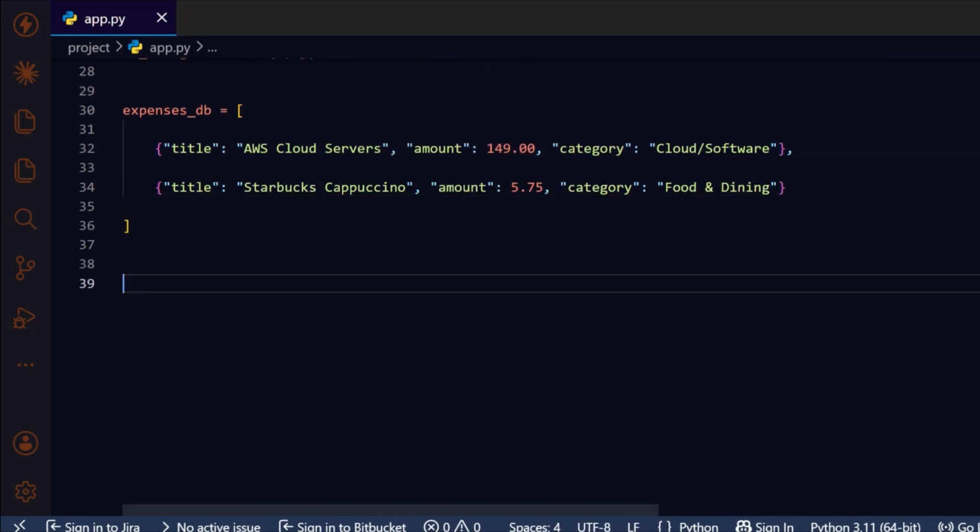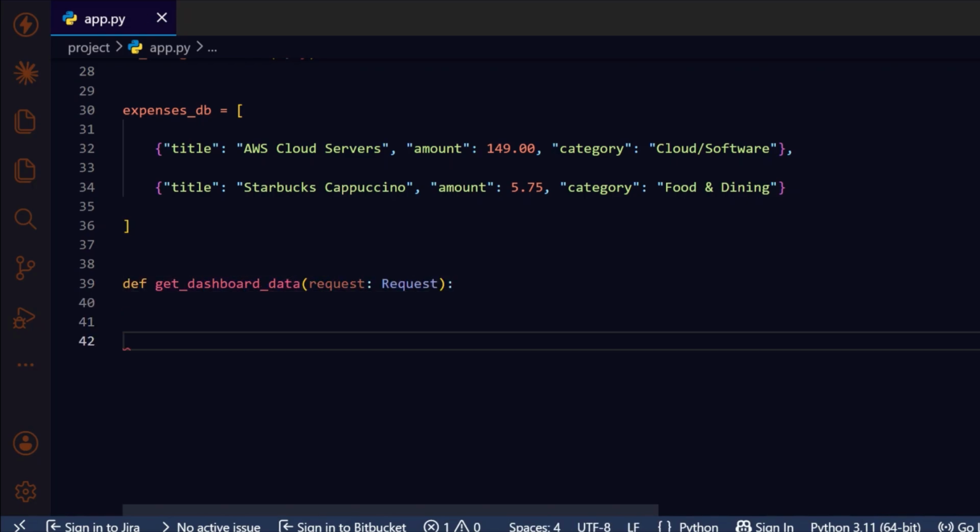We initialize an in-memory expense database with a couple of sample records, so the dashboard has data to display immediately when the application starts. We define a helper function that prepares all the data required by the dashboard, making the same logic reusable across multiple routes.